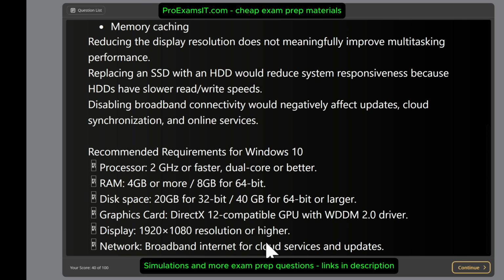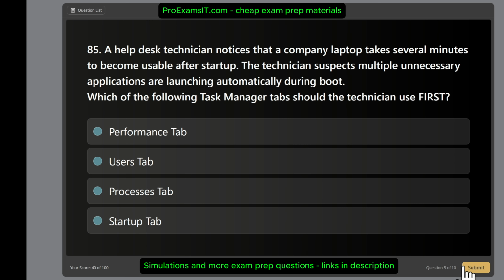So basically the minimum requirements, you can install Windows 10 or 11 with the minimum requirements, but it might be slow. The system might be very slow. That's why we have recommended requirements. So when you meet all these recommended requirements, that makes sure that your system will be running smoothly.